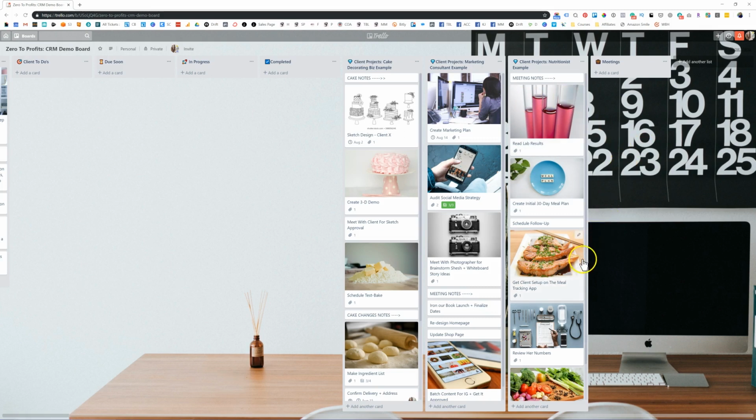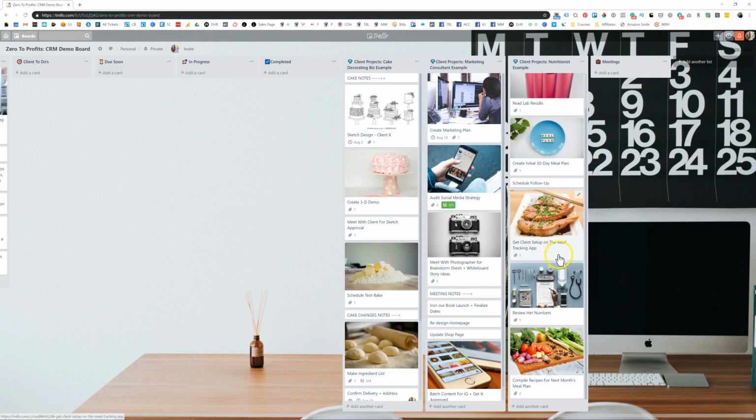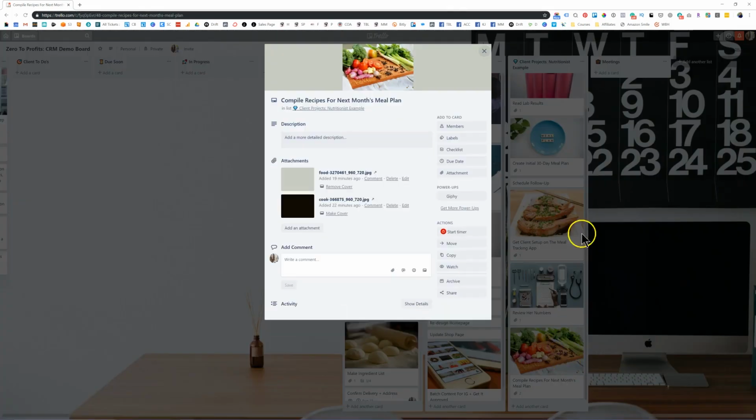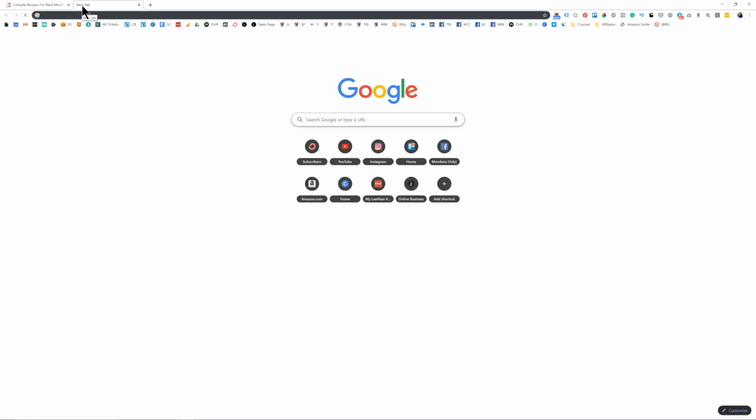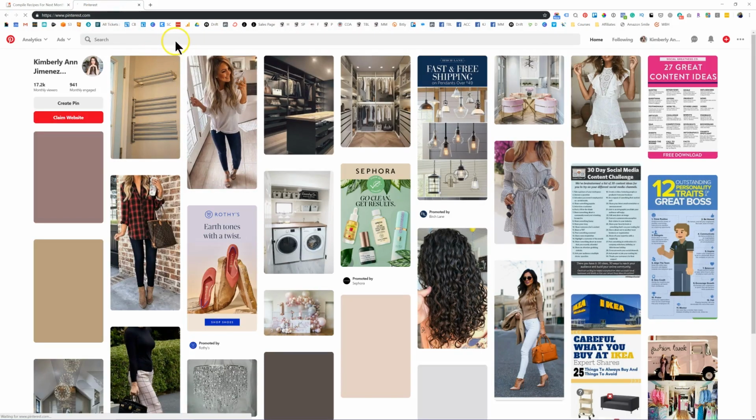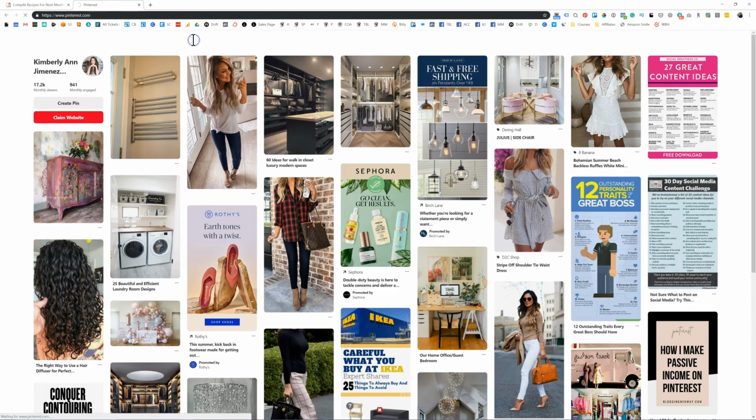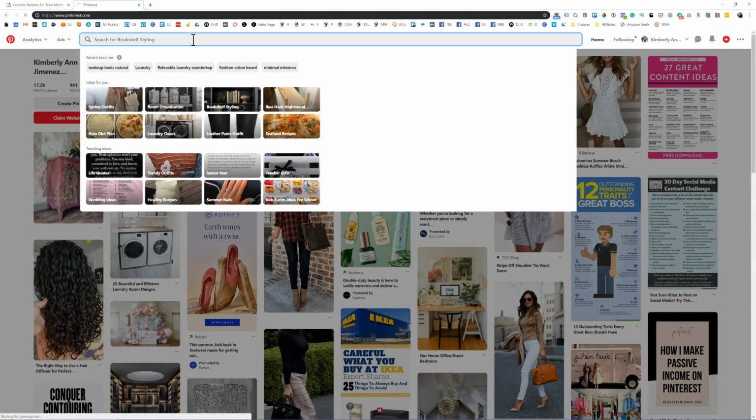All right, so next we have get client set up on a meal tracking app, review her numbers, and then compile recipes for next month's meal plan. So one of the cool things you can do with projects like this, you can add pictures, right? You can add pins from Pinterest. You can add a bunch of different resources here in the link section. And so, for example, I just want to show you something really quick. I do this all the time with my team where we see something on Pinterest and we're like, oh, this would be a great resource for our clients or our members in the business lounge.